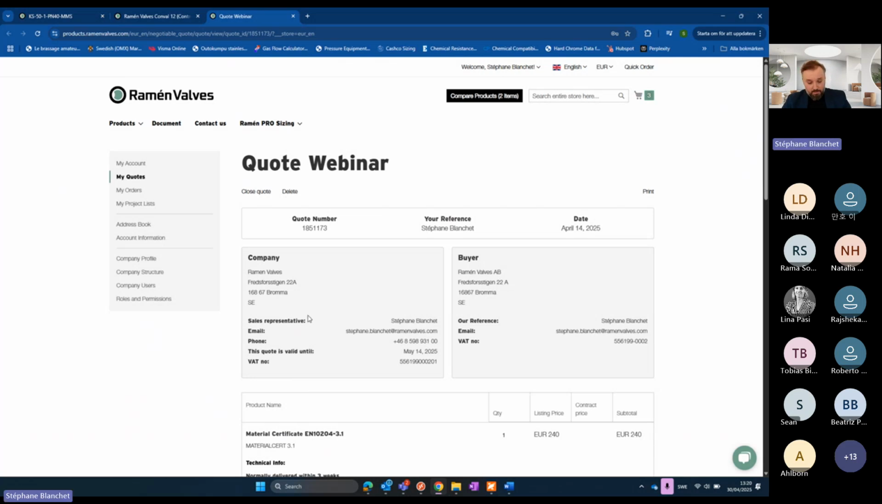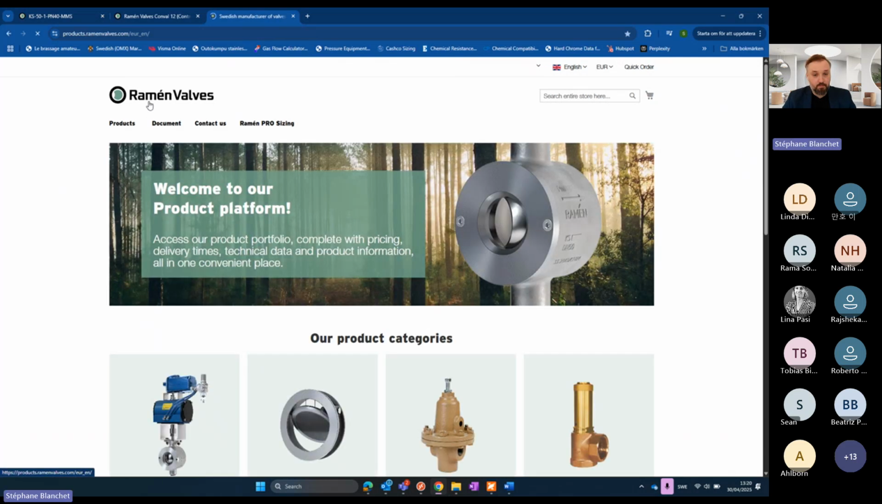All right. Now we will look at the sizing tool to end up this webinar. The sizing tool, we call it Ramén Pro Sizing. It is based on Conval. So if you have a Conval license, it will be the same, and it's accessible here. You need to have an account to access it, otherwise it's not possible.